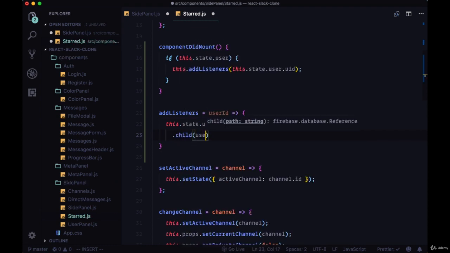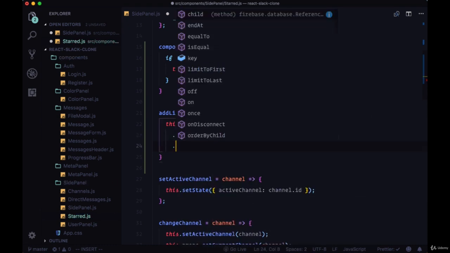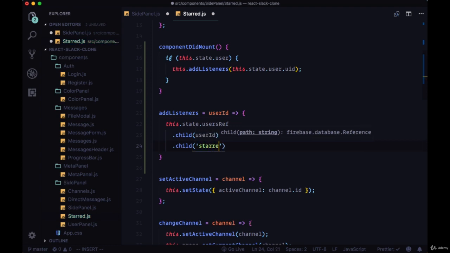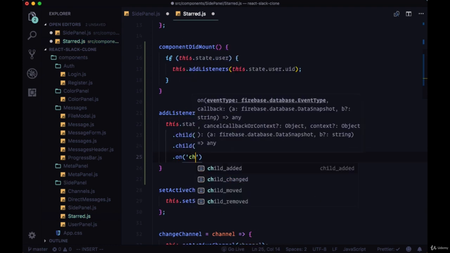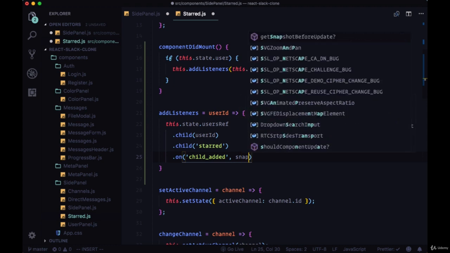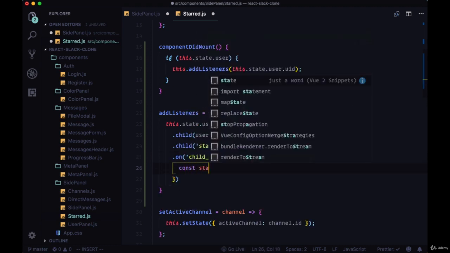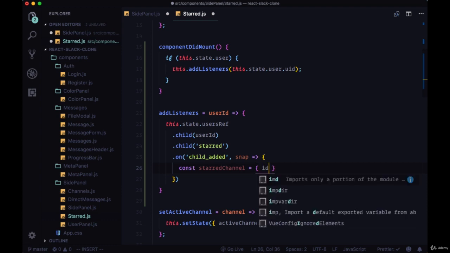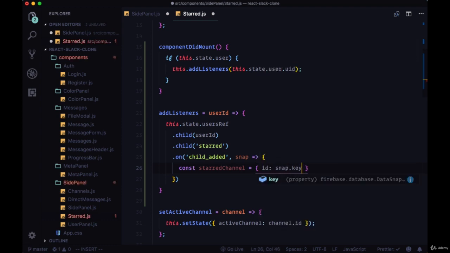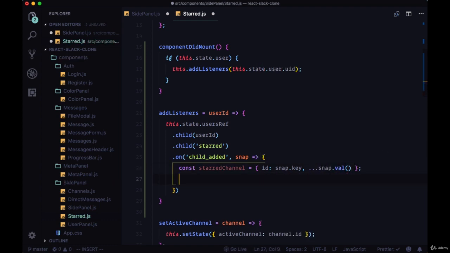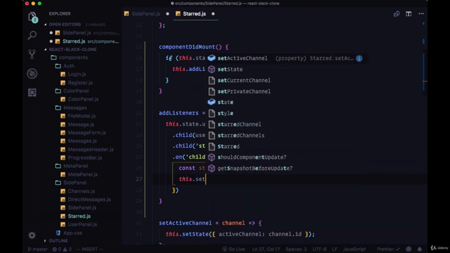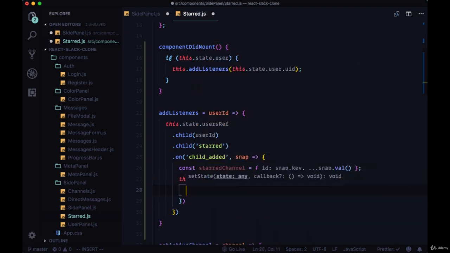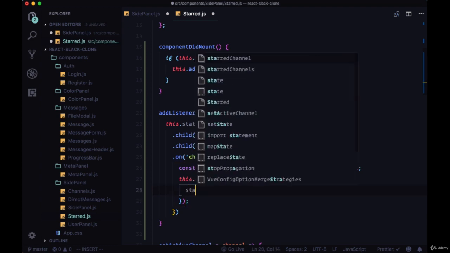So now we can select a child with the user ID and their starred property. And first we want to listen for when a user stars a new channel. So we'll listen for the child added event, and in the snap callback we'll create a variable called starred channel where we'll assemble a new object with an ID property set to snap.key, and then spread the rest of the values with the spread operator. We'll spread all of snap.value to get the rest of the properties for a given channel's information.